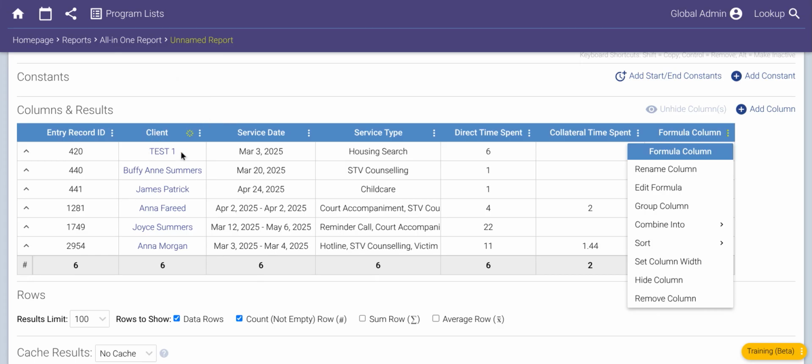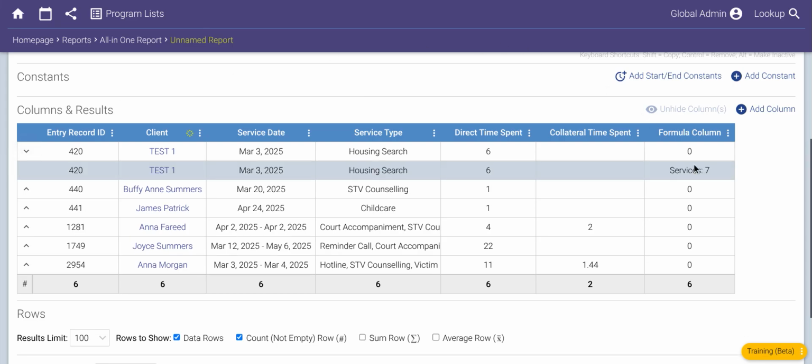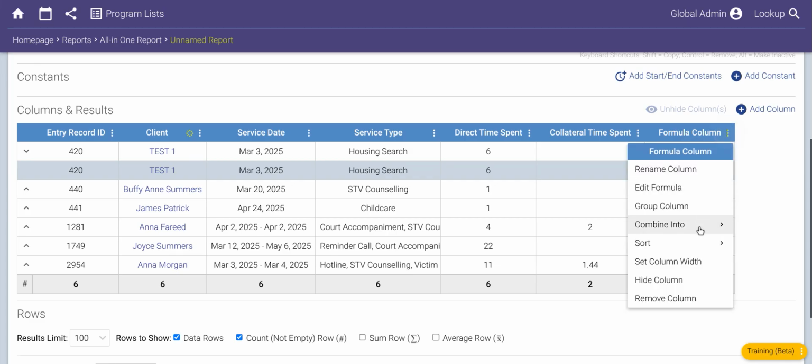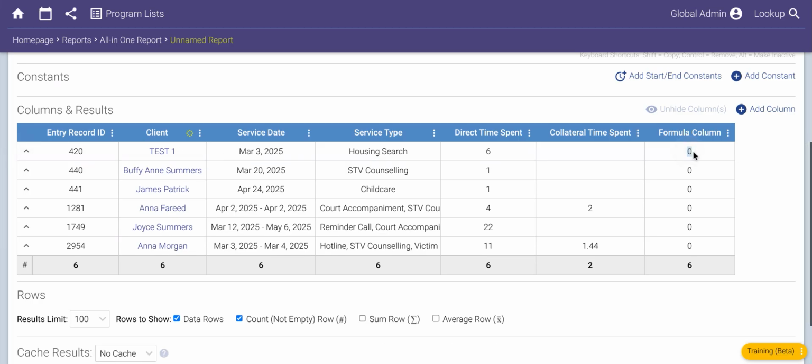Because these results are being grouped by client, we have a bunch of inner rows for this test client. And the formula is being told to operate based off of those inner rows. We can open this up and see what's going on. We have services 7. That's what we're expecting to see, kind of. And then this 0, we're getting that because it's taking the sum of everything inside of here. This is not a number. This is a thing that says services 7. So the computer code is saying, that's not a number, so 0. That's why we're seeing 0 here.